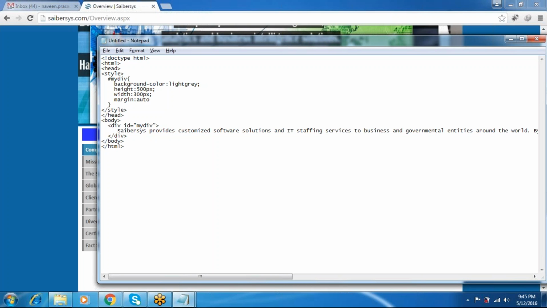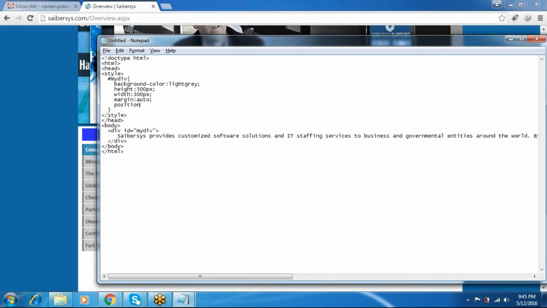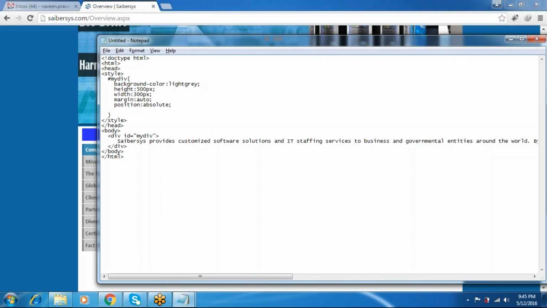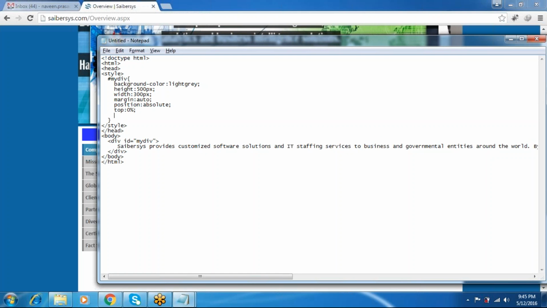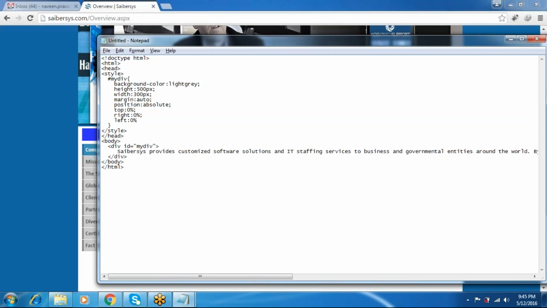I will explain what margin is in the next class. And position is absolute. And next, top 0%, and right 0%, and left 0%.